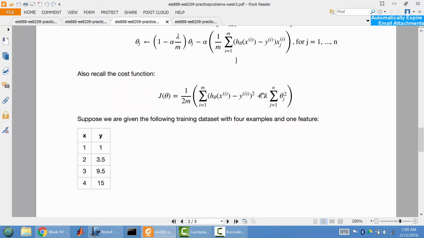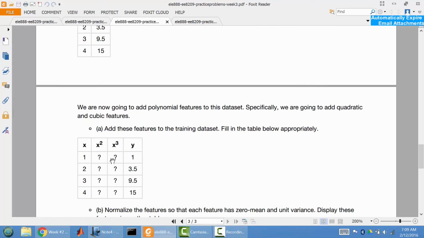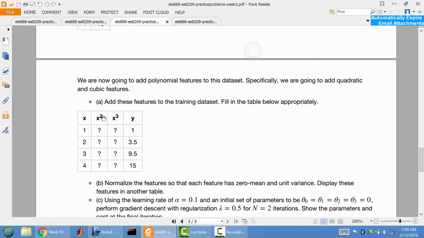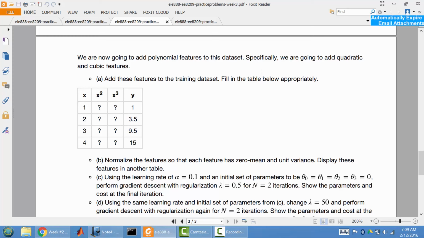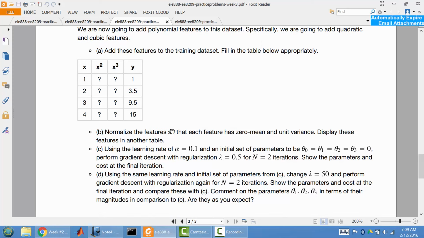So we have a training data set with just one feature. So we have 4 points, expected outputs. And what we want to do is add quadratic and cubic features. So the first task is to fill out this table. The next task is to normalize the features so that you have zero mean and unit variance. I'm just going to write out what they are for you. I've done it often enough so you can see how it's done. And then you're going to apply gradient descent with lambda as 0.5, the regularization. You have 2 iterations. Initial parameters are 0 with a learning rate of 0.1. And then you'll apply it again when lambda is equal to 50. And then you're going to check out what the parameters look like.